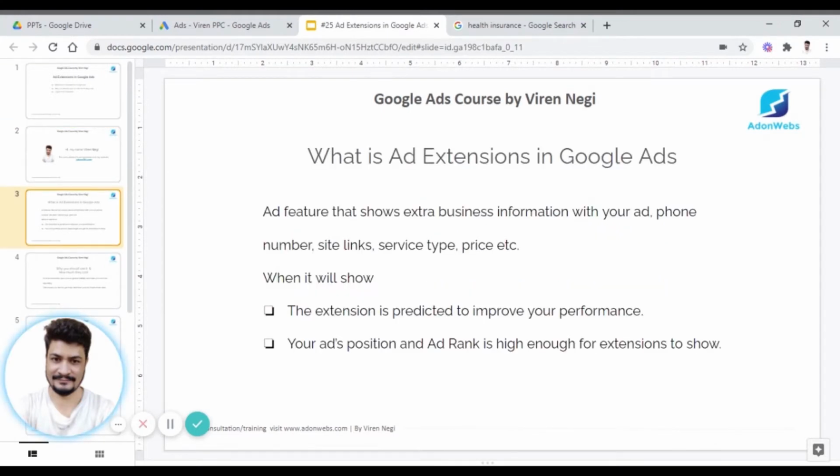So what is an ad extension? It's basically an ad feature that shows extra information with your ad, like a phone number, or maybe a site link, service type or price. So this information can be shown along with your ad.